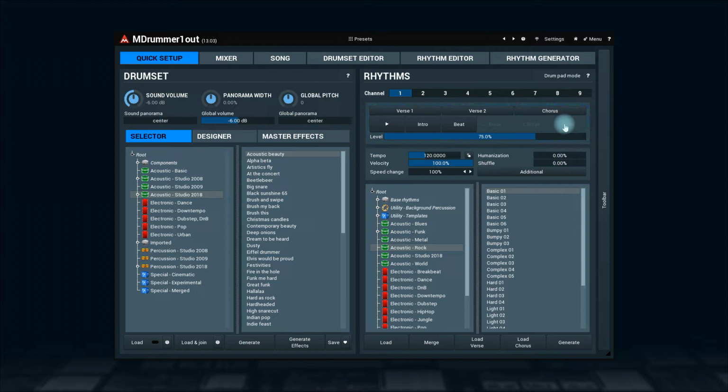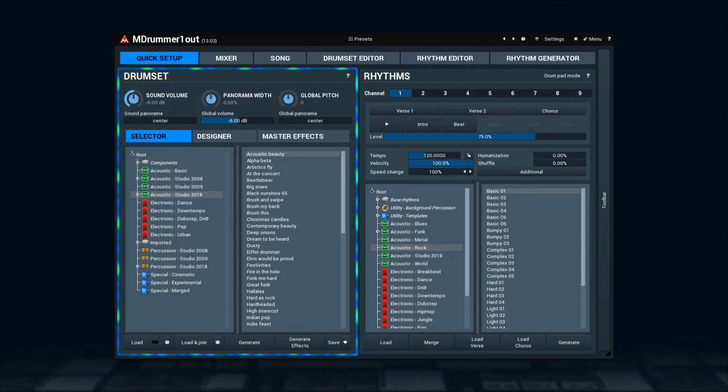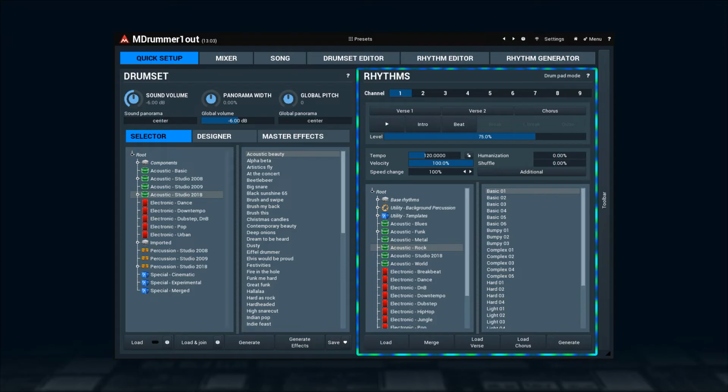Let's see how it all works. Imagine MDrummer is made of 2 separate parts, a drum set and a player. The drum set is on the left side of the quick setup in the drum set panel and defines how MDrummer sounds. The player is on the right side in the panel called Rhythms and defines the virtual musician's performance.